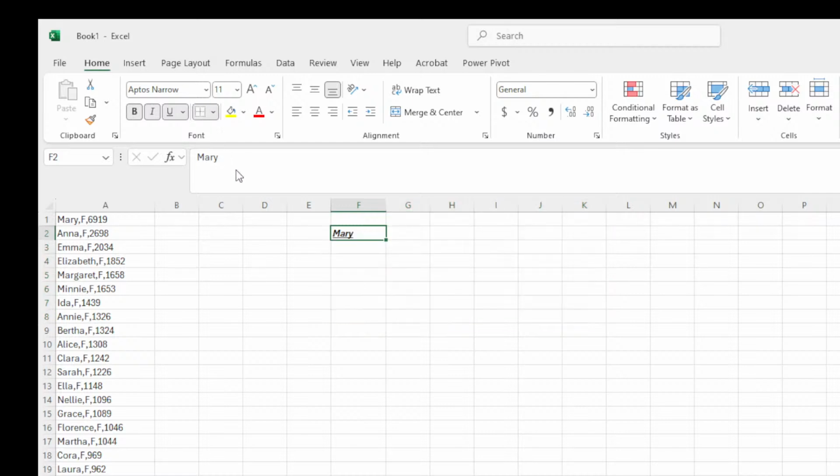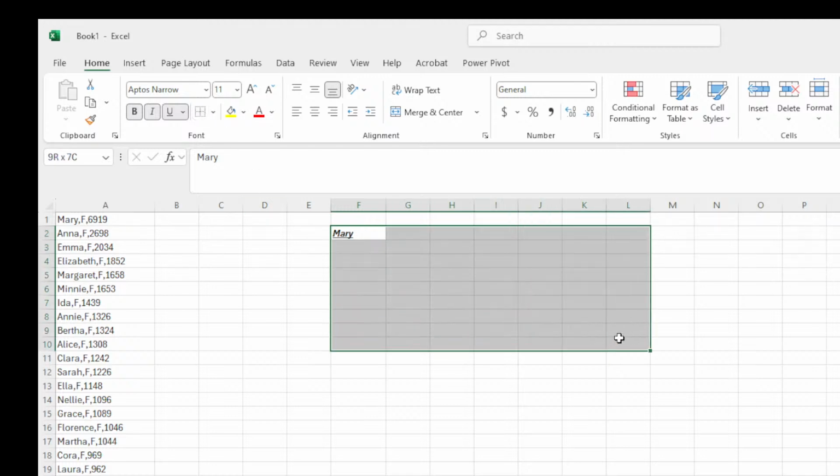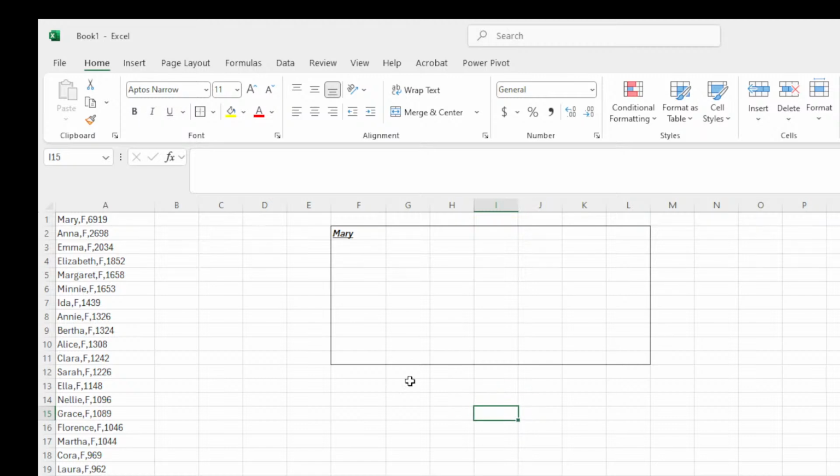So this other one is outside border. It means border only the outside. If it is just one cell, if you are bordering only the outside, you will not really feel it. But when it's so many cells you are clicking, and then you go and click outside border, are you seeing it? The border will only appear on the outside of the selected cells. That is outside border.